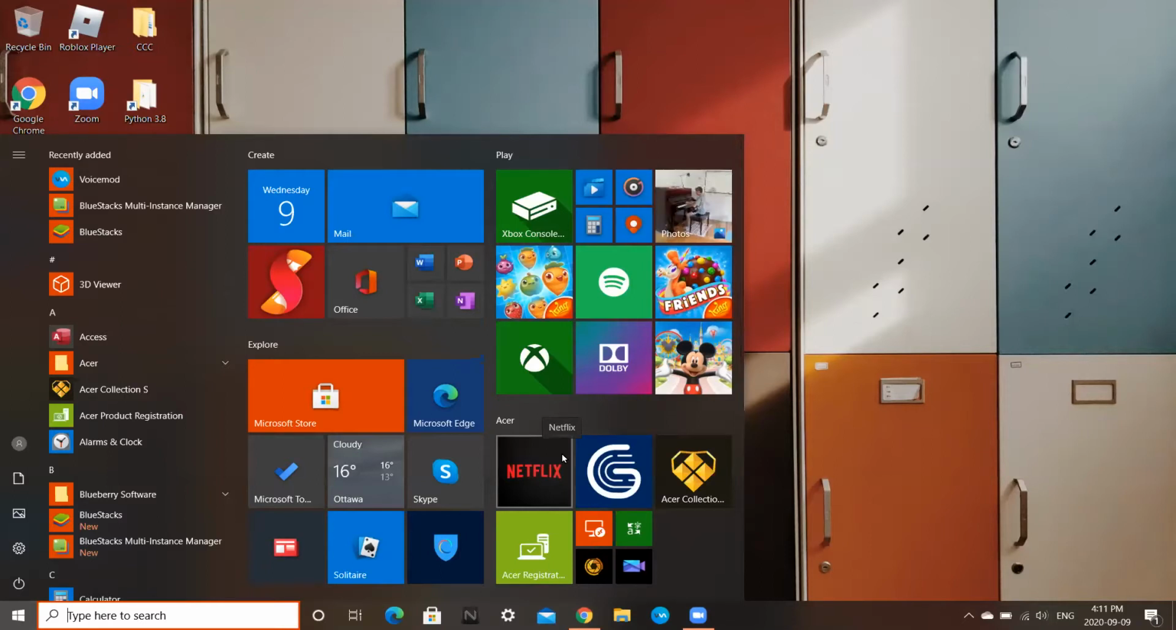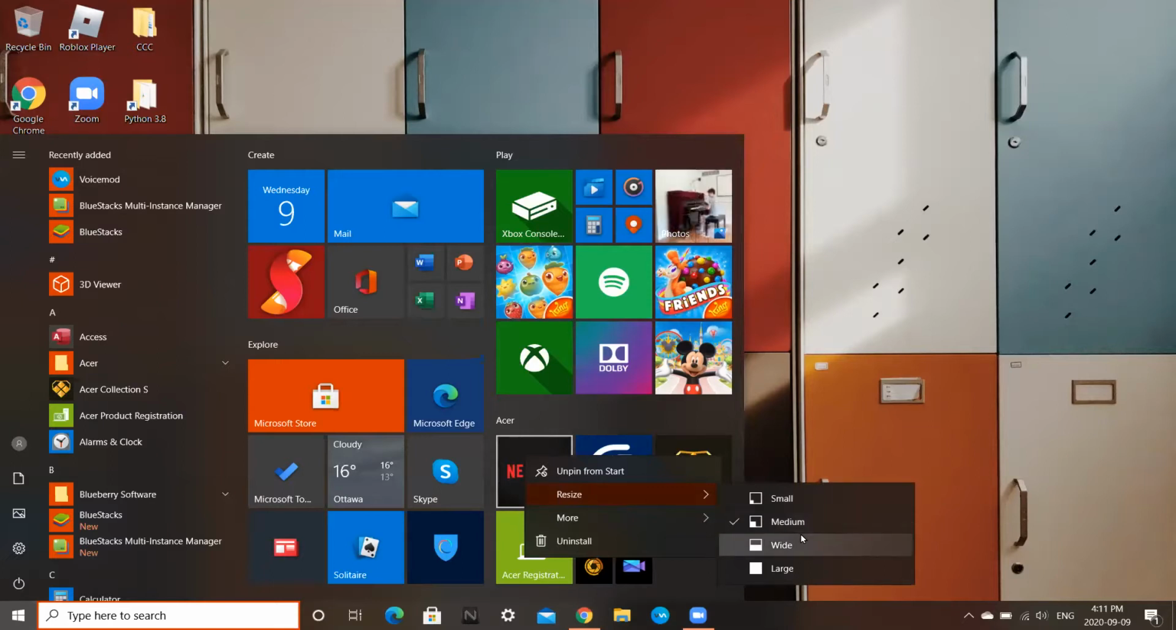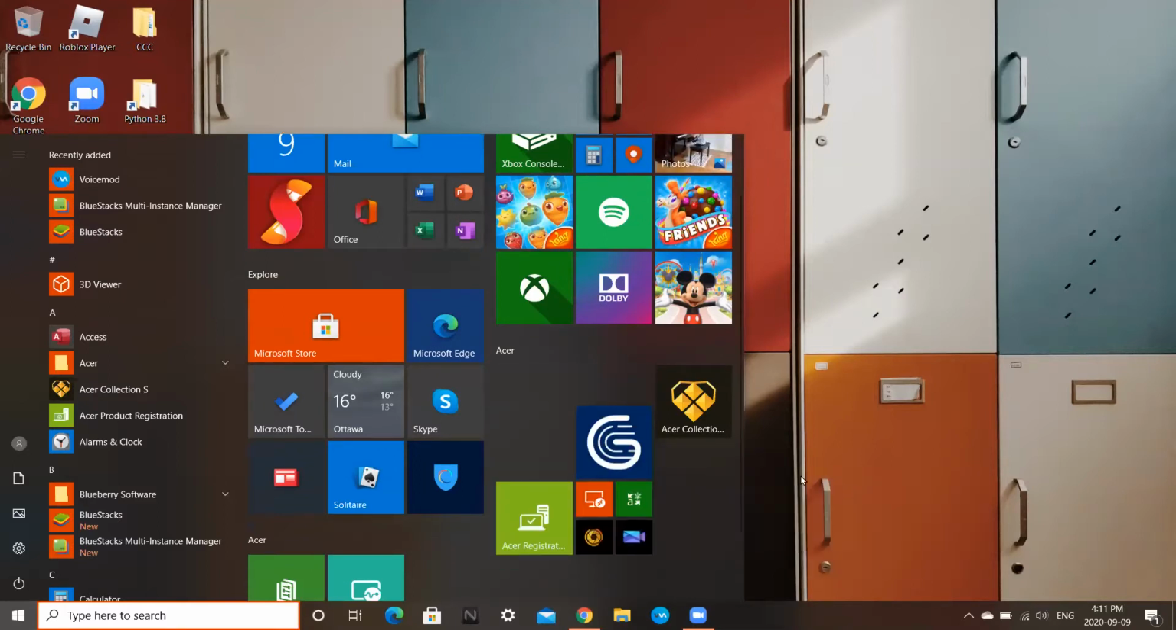You can also resize these icons. If you right click on them, it will give you a bunch of these options. If you click on resize, you can choose the size of the application. Right now, this tile is medium, and I can make it larger, or I could also make it smaller.